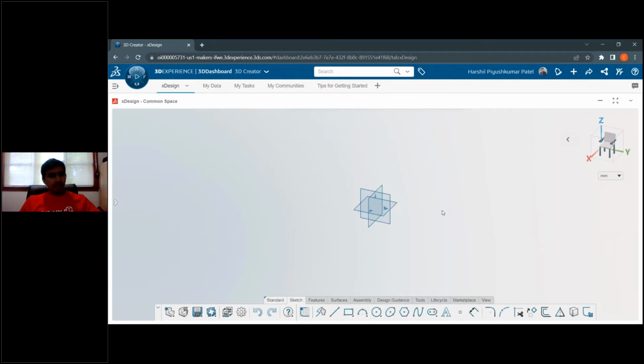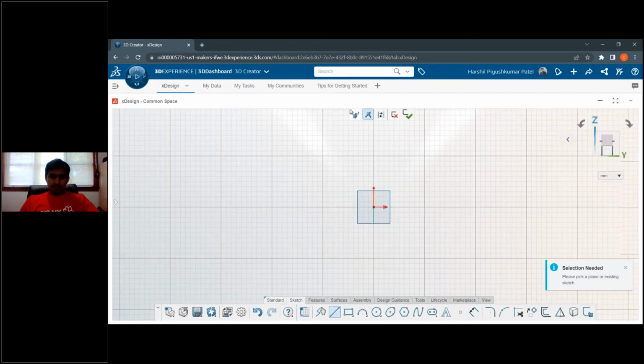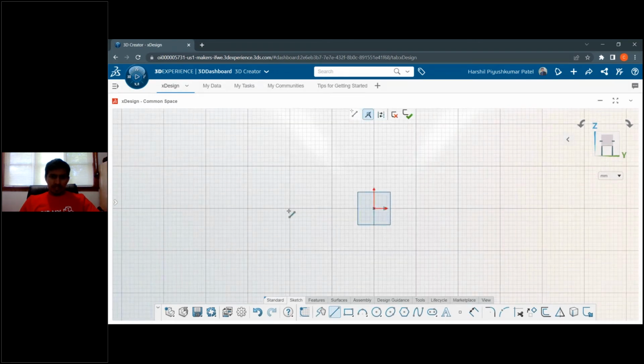This is SolidWorks on the 3D experience platform. Here we get a plane. We can select the plane for the sketch, and we can easily sketch as we do in SolidWorks.